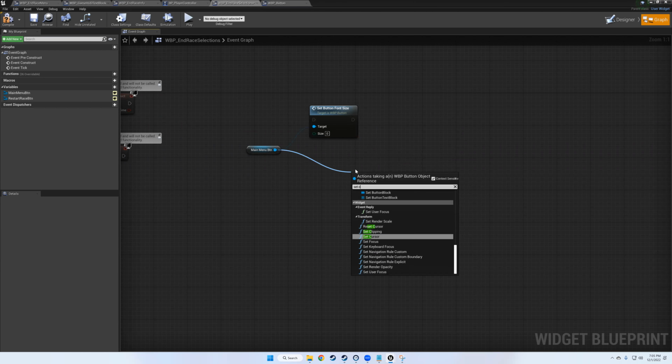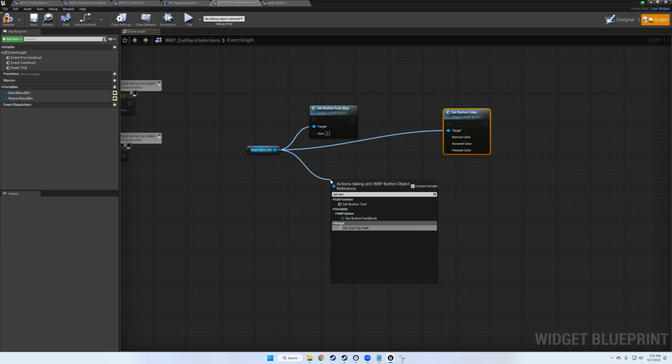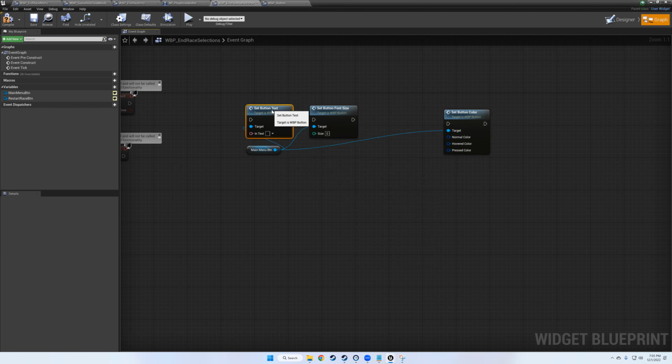Did I do that right? Set color. Oh yeah, I did do that right. Okay. And then what else? We have set text, I think. Set button text. All right, cool.